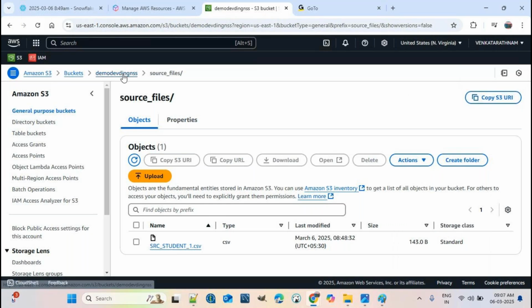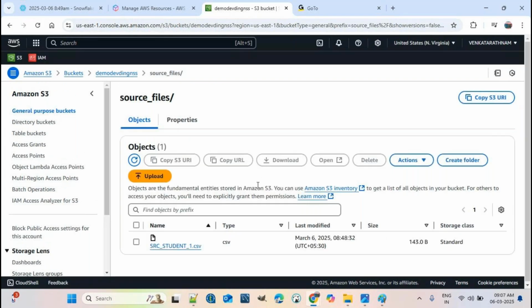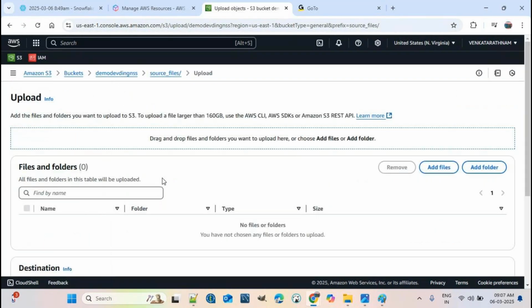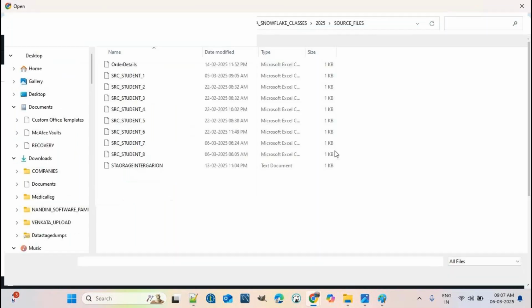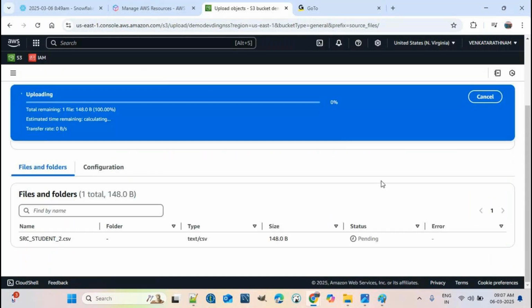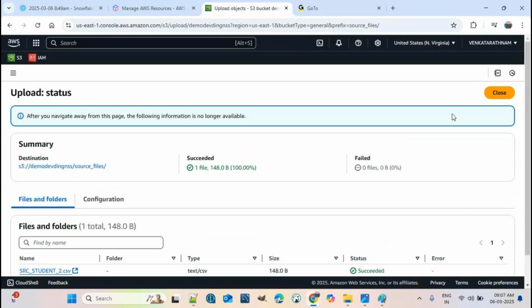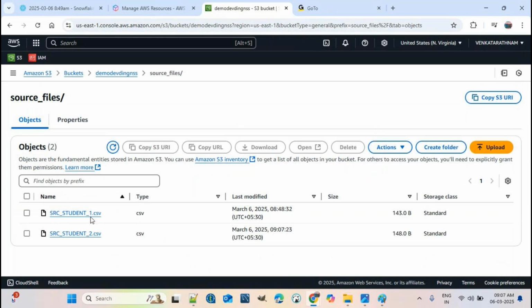Let me upload the source folder. So let me upload the file. So I have one more file, it is having some data, student 2. I'm just uploading the data. So now I have uploaded, let me close it. So total how many files are there, team? Now in my S3 bucket, how many files are there? So this is one file, 2 files.